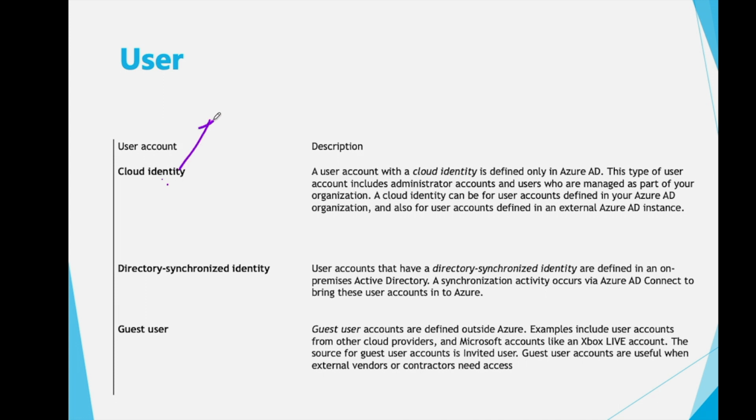Cloud identity in the portal is known as a member, and directory synchronized are the sync users which are synchronized from the on-prem, and the guest users in the portal are known as guests. So let's first understand what a member is. A member is a user that you create within your Azure Active Directory. This type of user includes administrative accounts or users who are managed as a part of the organization, and the guest users are invited from outside Azure.